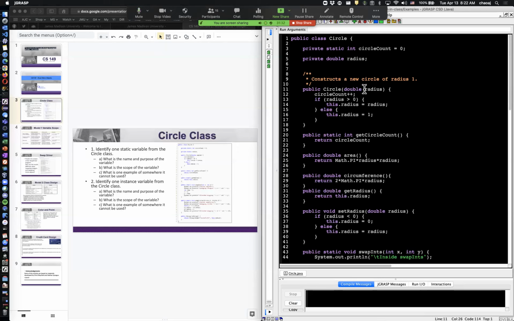So this double radius here is going to take this radius value. It's going to increment the number of circles that we have because we're creating a new circle. So it's adding one to the overall circle count. And you don't need to say this dot circle count because it's not referring to an object. It is the overall circle count. Because this is a static variable, we're saying we want to increment and add one. So the plus plus is adding one to the count of circles and how many circles we have.